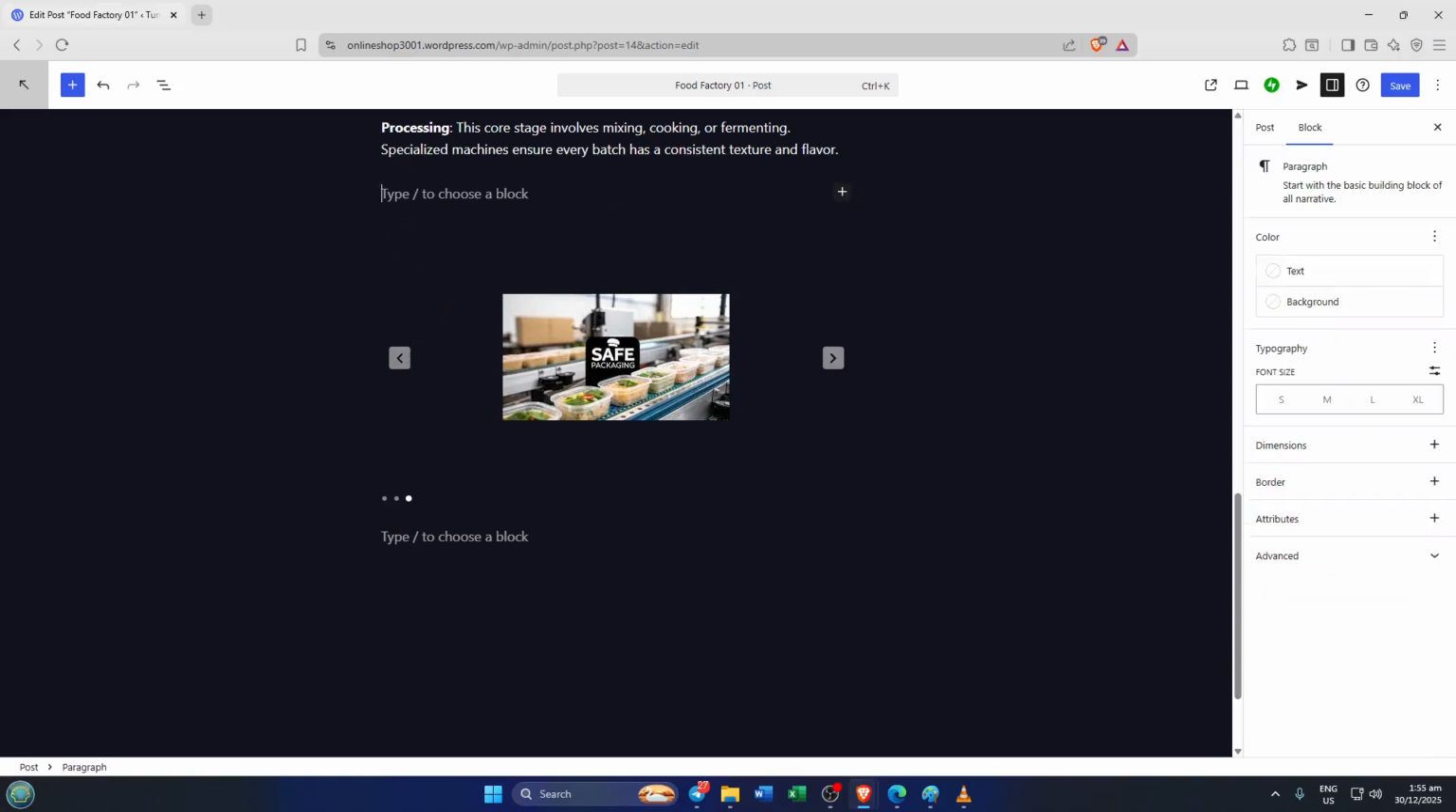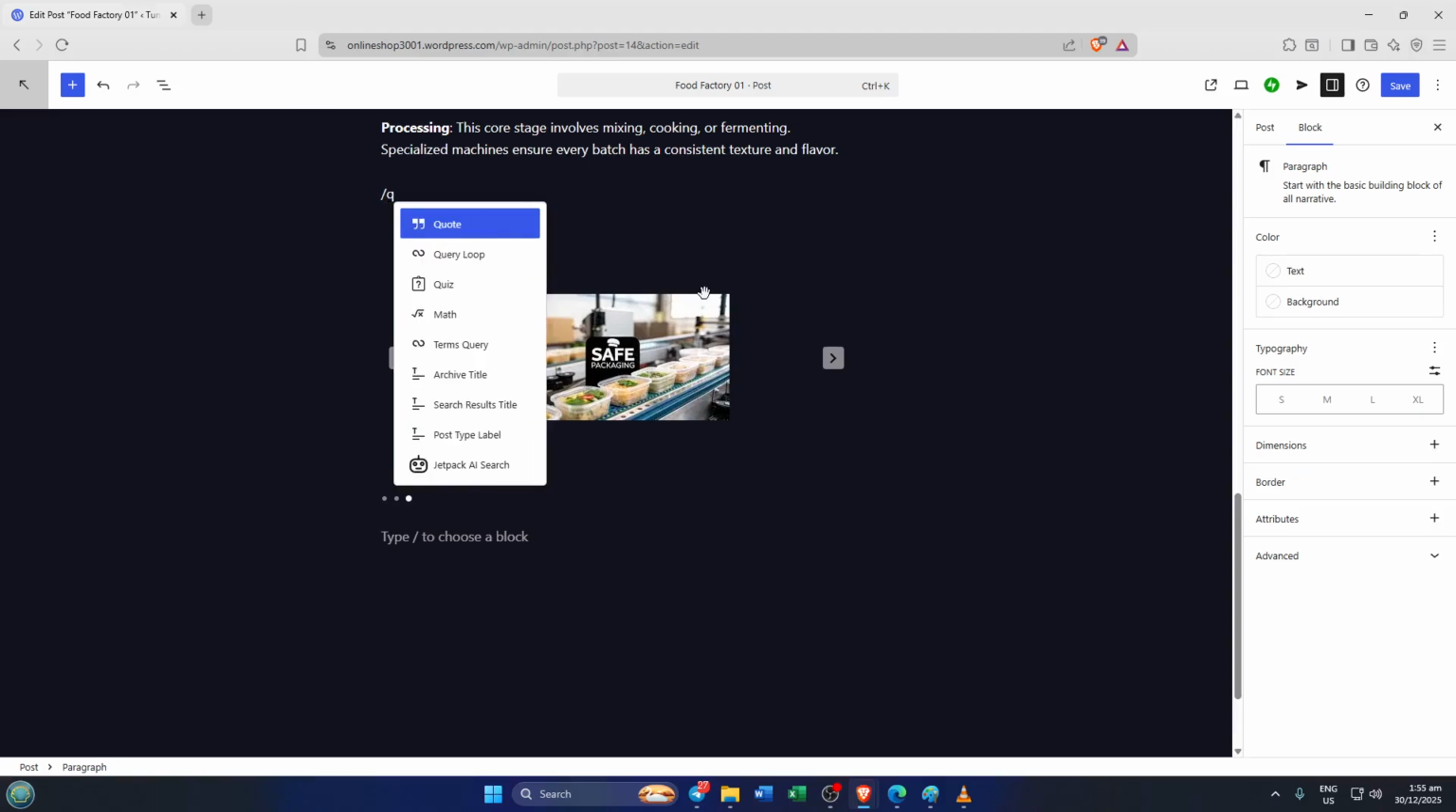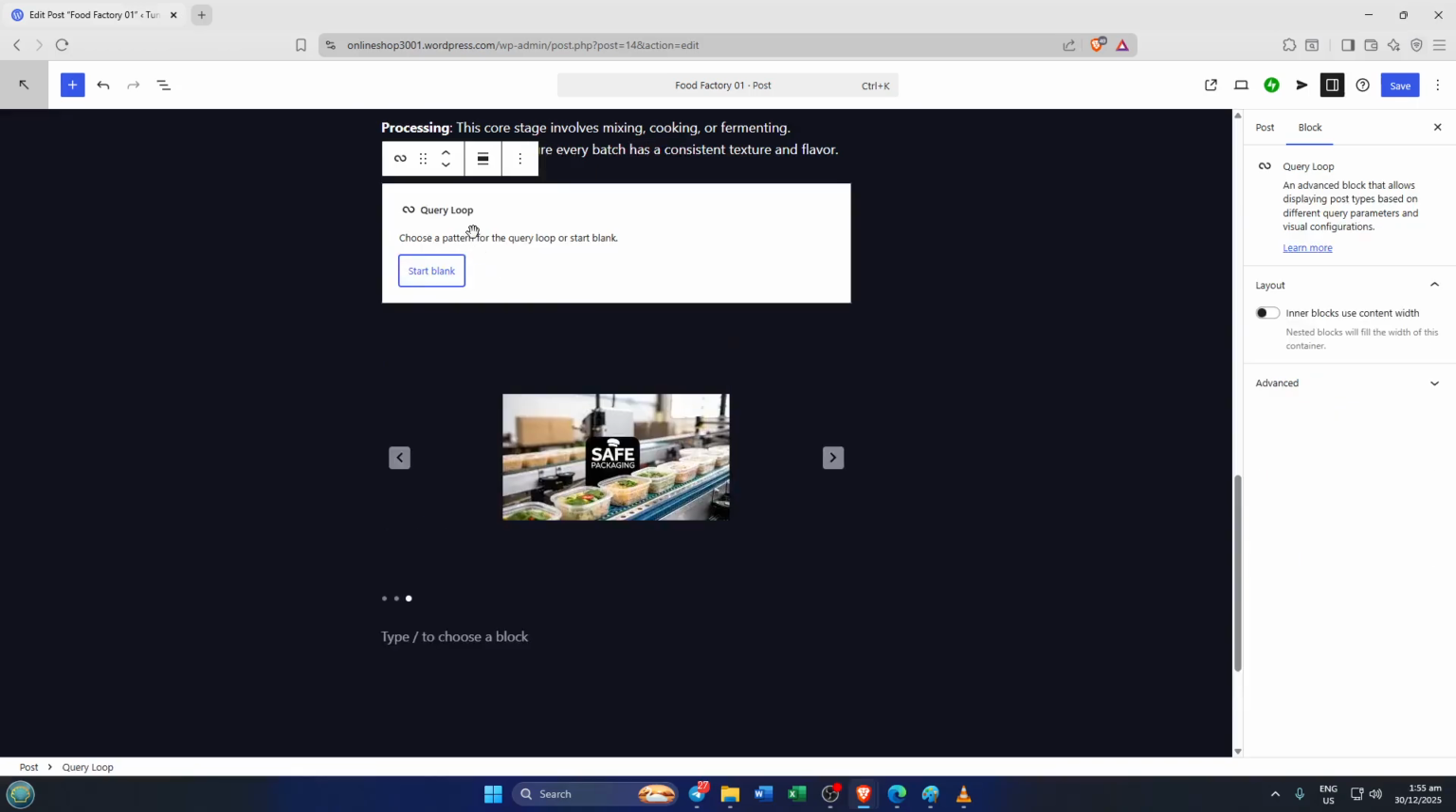Let's dive right in. First, we're going to add something called the query loop block. Think of the query loop block as your custom news feed. It pulls in blog posts automatically based on the filters you choose. So you'll never have to manually copy and paste links or update the page when you write a new post.